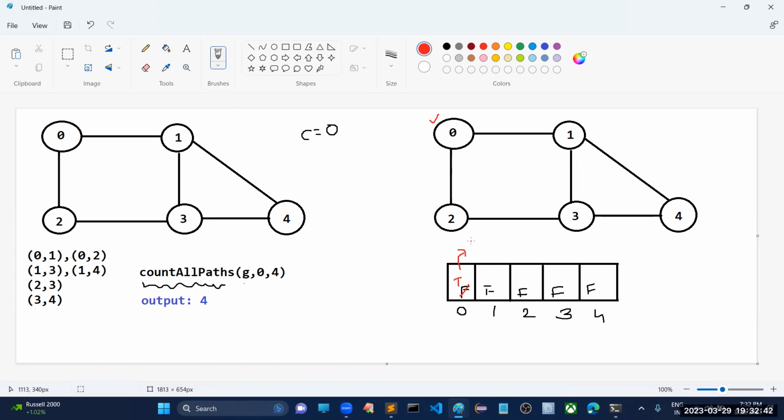Now we have to find out the adjacent nodes. Which are the adjacent nodes for this? I think we are going to get 1 and then 2. Next, what we have to do? Take 1 and check whether it is visited or not. No, it is not visited.